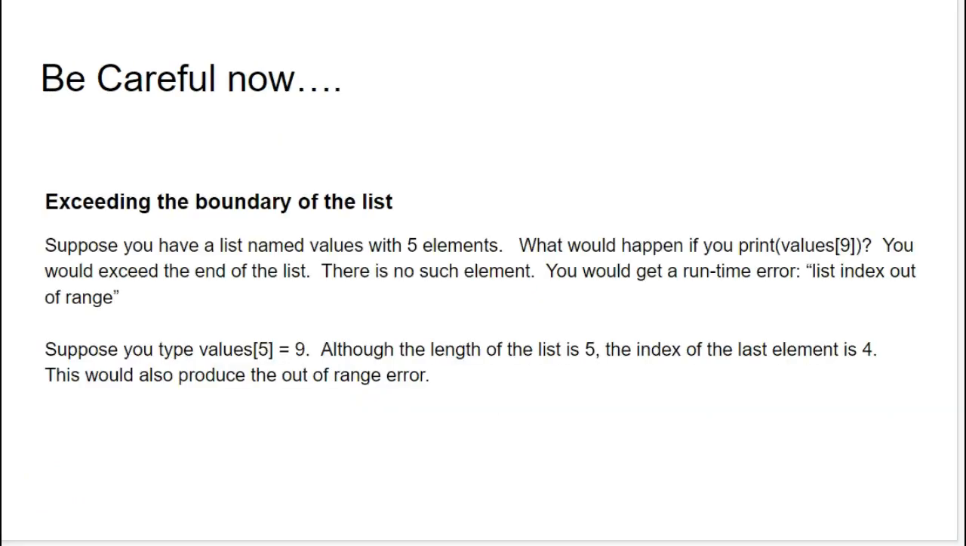One thing you always want to be careful of with a list, or in other languages, an array, and by the way, other languages also have lists too. You don't want to exceed the boundary of the list. Suppose you have a list of 5 elements. What would happen if you tried to print element number 9? Your program would get a runtime error. It would crash. What if you had a list of 5 elements and tried to put something in subscript 5? Well, a list of 5 elements only has indexes 0 to 4. So subscript 5 is not a part of that list, and you would also get a crash.